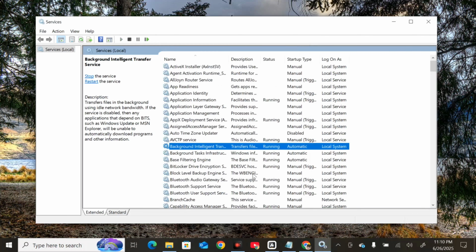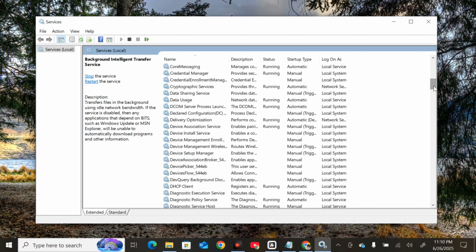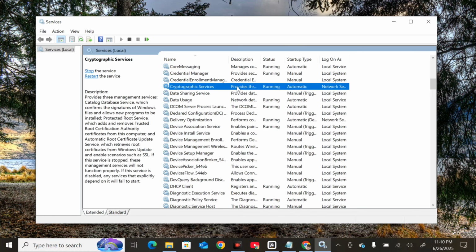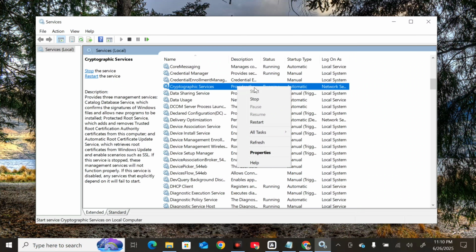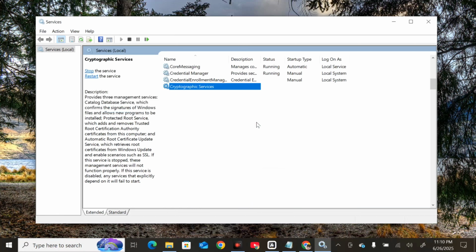The next service we need to modify is the Cryptographic Services. Scroll down, and once you find it, select it, right-click, and check if the service is already running or not. Since this service is already running, all you have to do is select restart and wait for the restart process to complete.